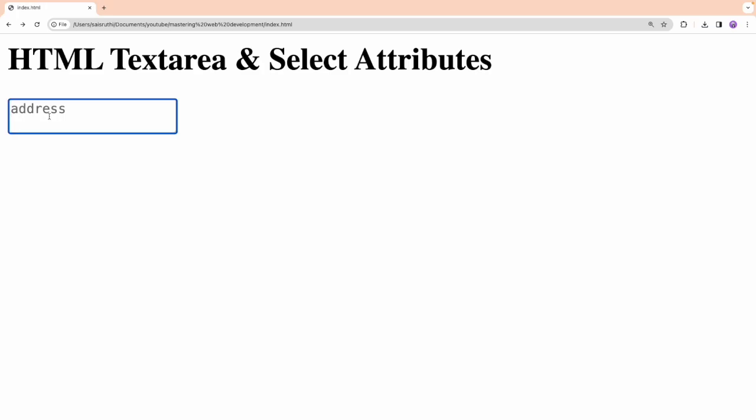And whenever you type and reach the maximum size of the text area, it will go to the next line. Let me go here and type something. So it went to the next line and the next line and the next line. So you are seeing this scroll. By default you have 2 rows.